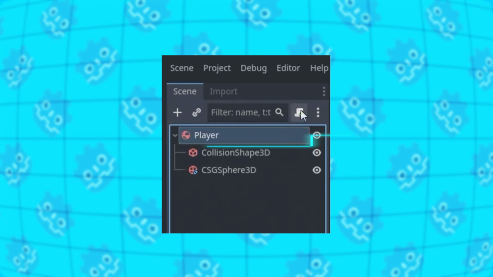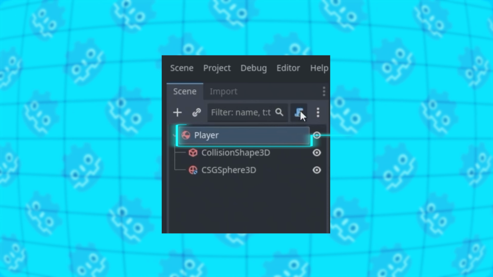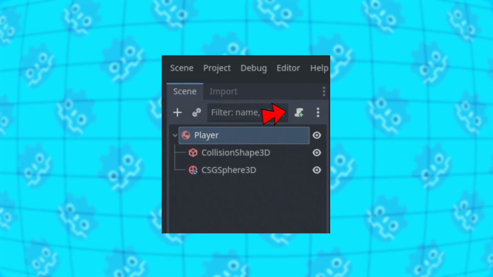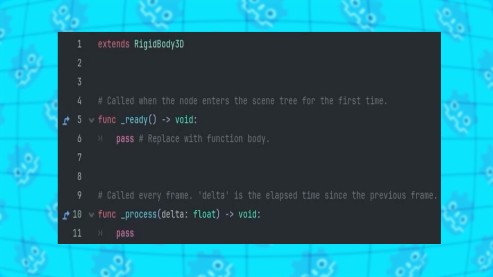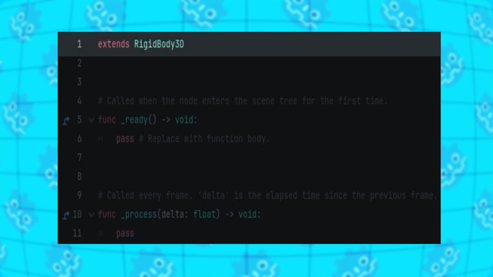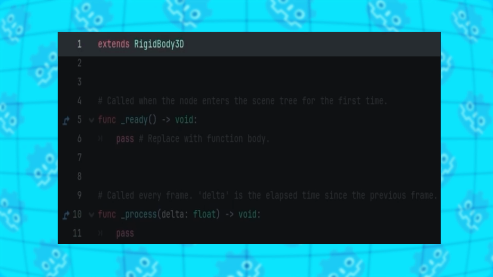Scripts. When creating a script, you need to make sure the node you want the script attached to is currently selected. Make sure you are selecting the root of the player scene and click the little paper icon at the top of the scene dock to add a script. From top to bottom, we have the extends rigid body 3D portion. This is just saying that our script will inherit all of the pre-built code in Godot for the rigid body.